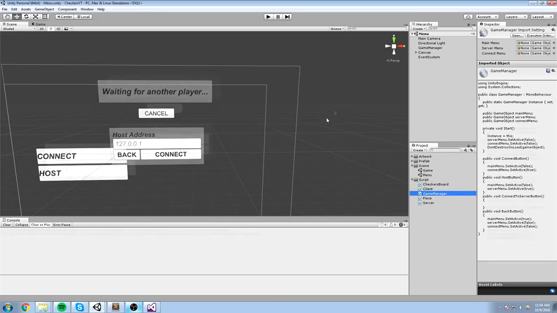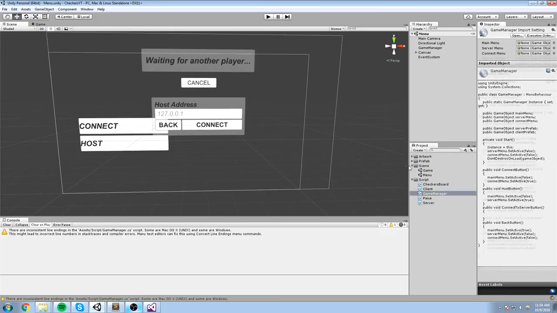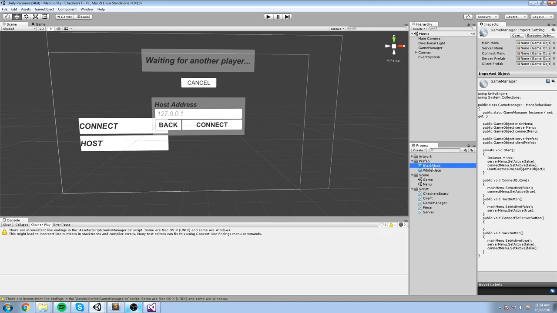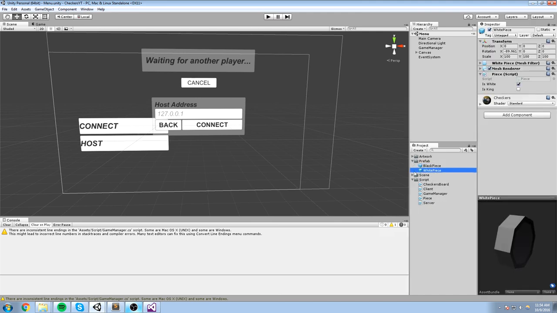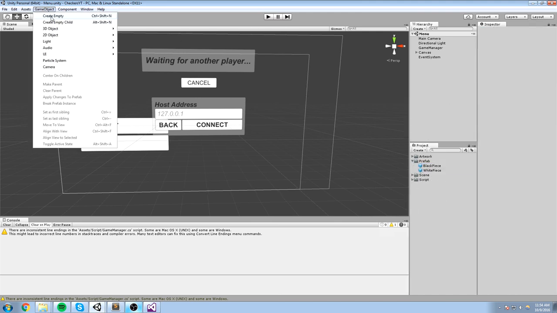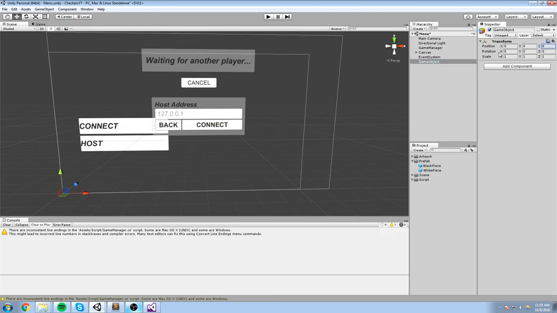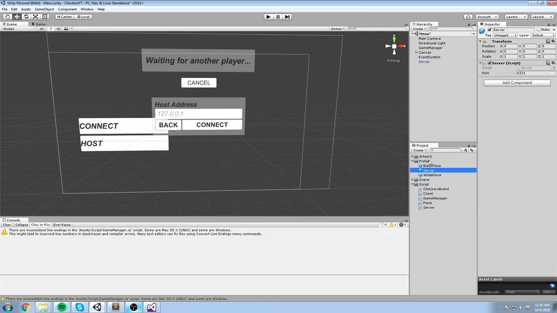I'm going to just go in the engine. We need some prefab for those. So right now, the only prefab we have is a black and a white piece. What we're going to do now is just create some game object, empty game object, and let's call this one server. Put the server script on it, and save it. So drag and drop this in the prefab.